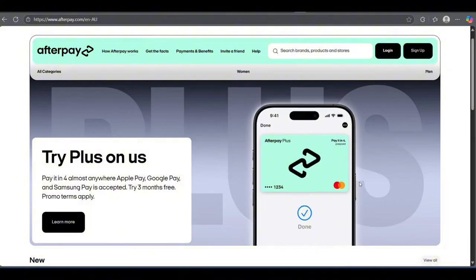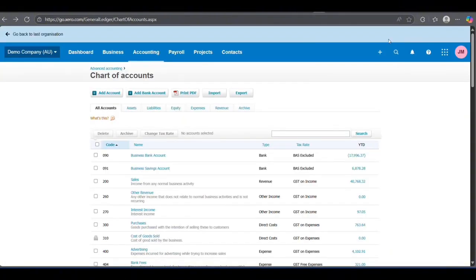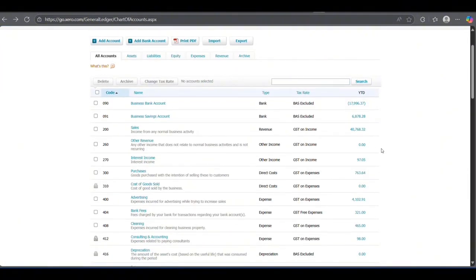Now Zip also works in a similar way. Simply connect your Zip merchant account to Xero through the integration. Then simply make sure you map the sales to the correct income account and the fees to an expense account. This ensures your profit reports in Xero reflect the net income after fees.